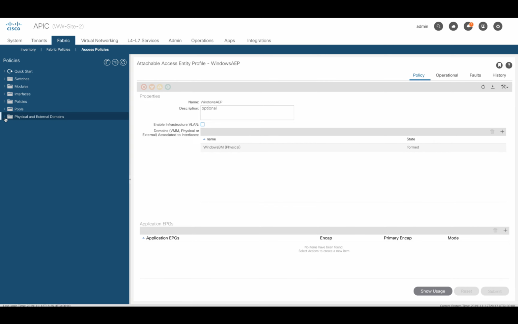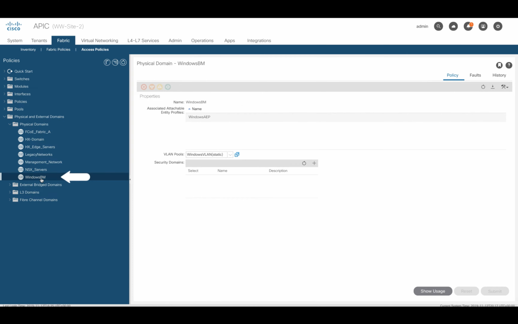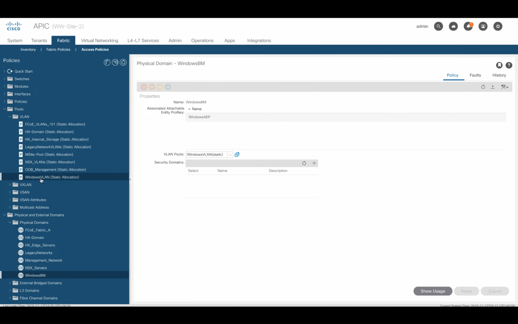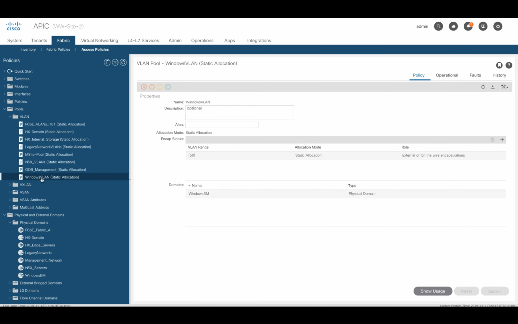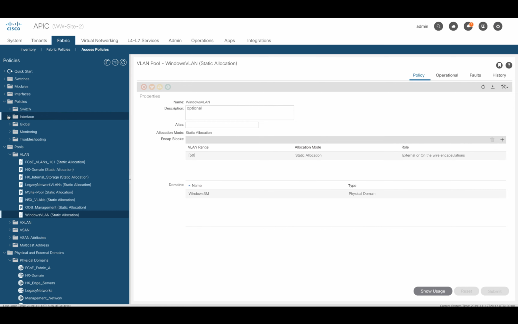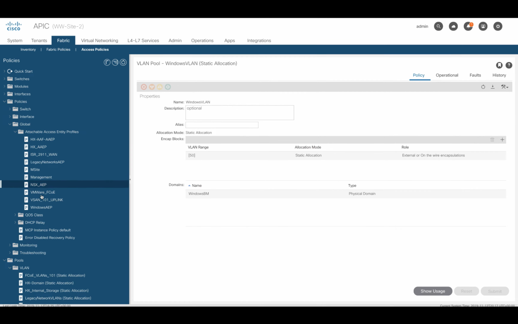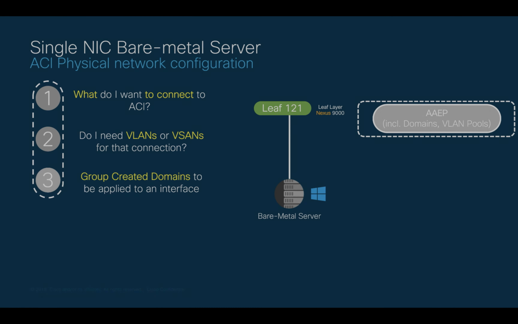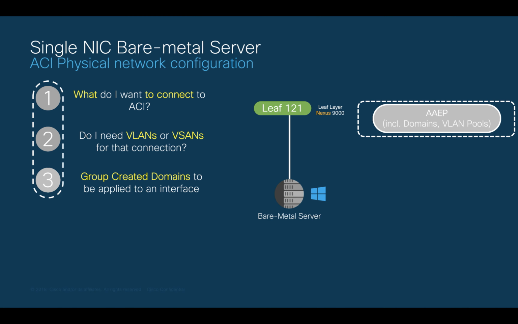If we maximize the Physical and External Domains folder, you should see our Windows VM physical domain there. If you maximize the Pools folder, you will see our static VLAN pool, including VLAN 50. And finally, if you want to verify your AEP configuration, go to Policies, Global, and your AEP should be inside the AEP folder, as you can see now. We have configured the first three steps.